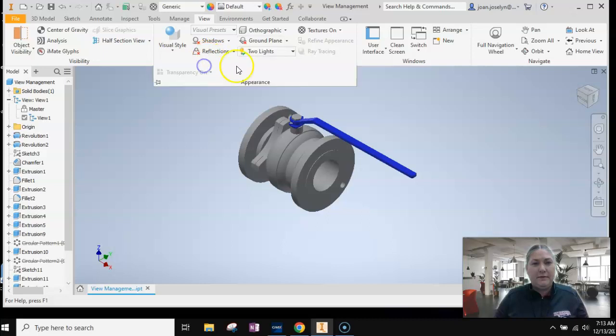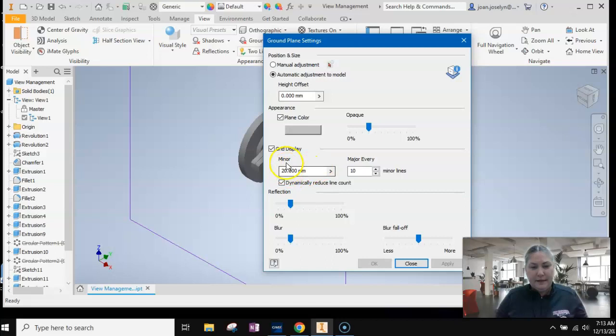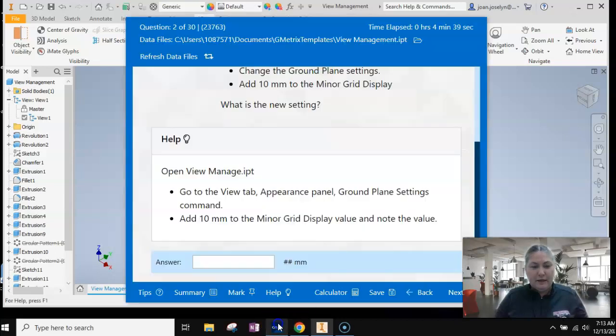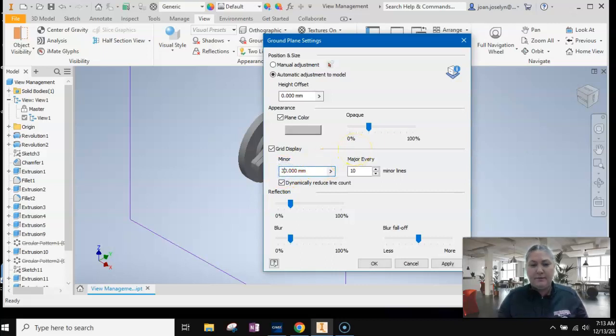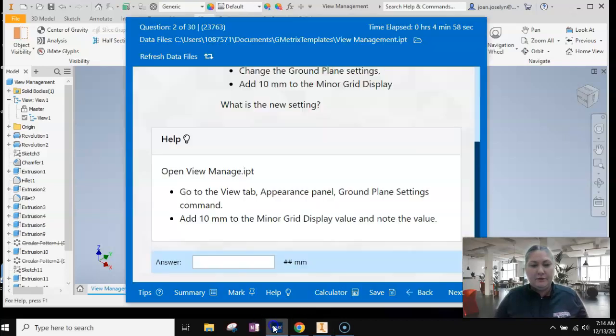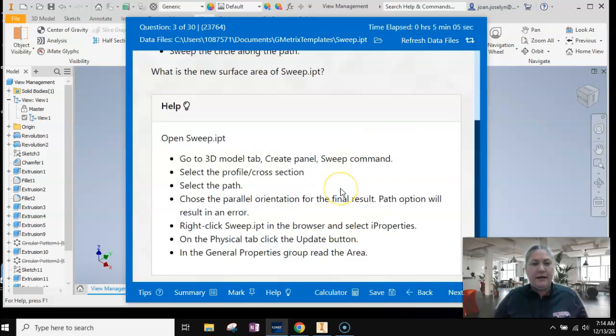View, Appearance, Ground Plane, Settings. I'm going to open that up. The minor display says 20, and I believe they said to add 10. Add 10 to the minor grid display. What's the new setting? Well, 10 plus what we see, 20, is 30. The new test does not watch what you're doing in your software. The older test does. You would have to do it, hit apply. But we know the answer is 30, so we can move along. 30. And I'm checking this out. It doesn't have decimals. Go to next. I like these easy ones.